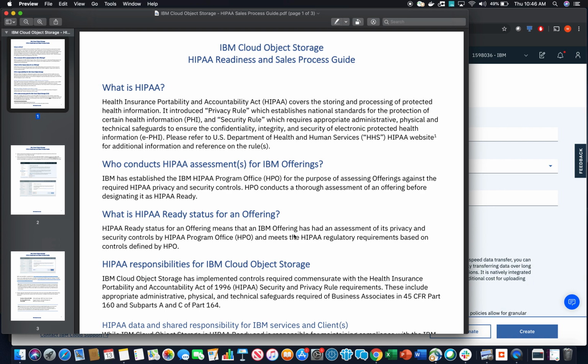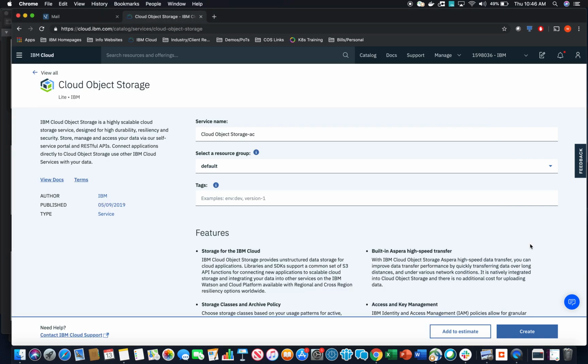So please use your IBM Cloud team. Anyone in a HIPAA-related industry covering HIPAA accounts will know about this. So please ask your team. If you have any questions as well, you're welcome to ask me.